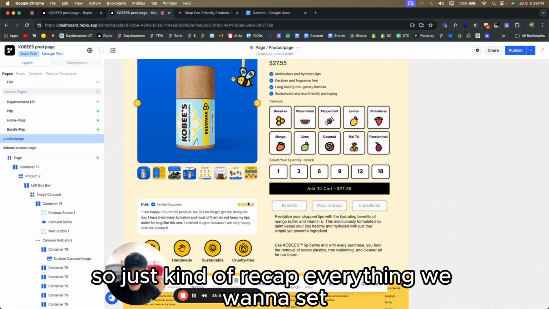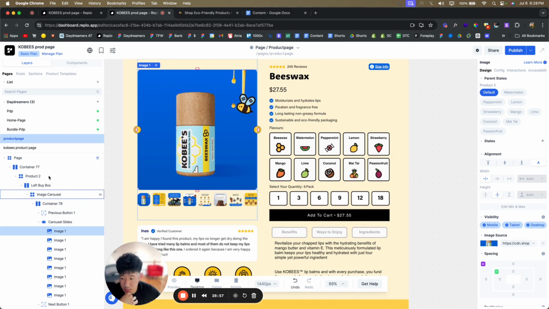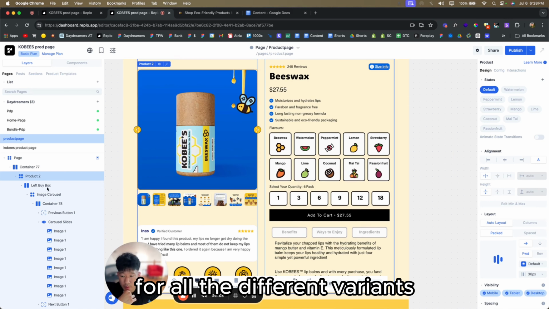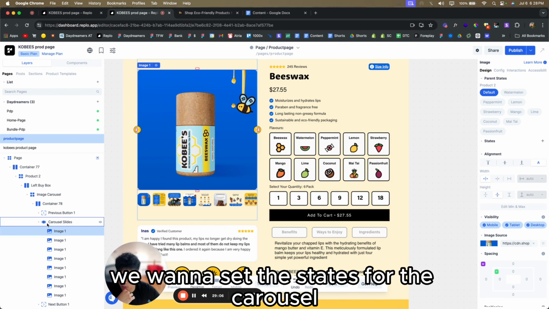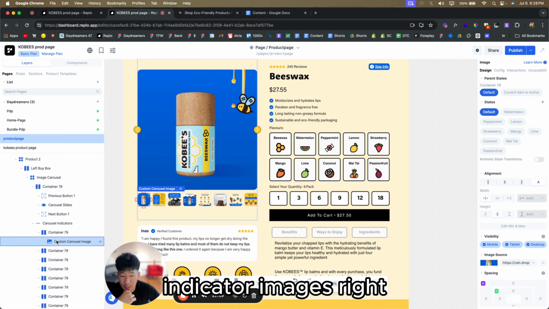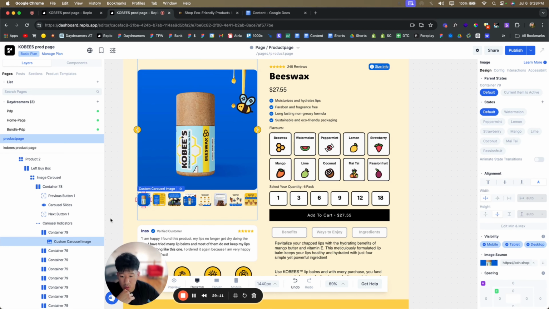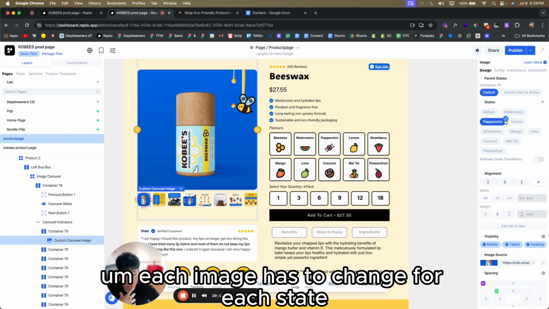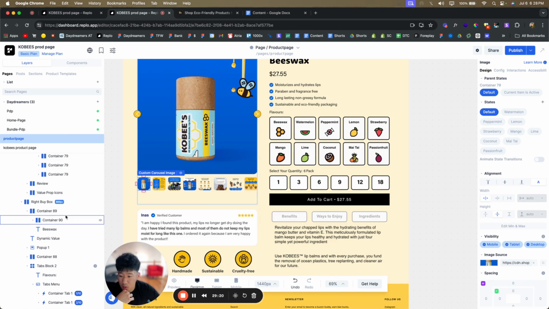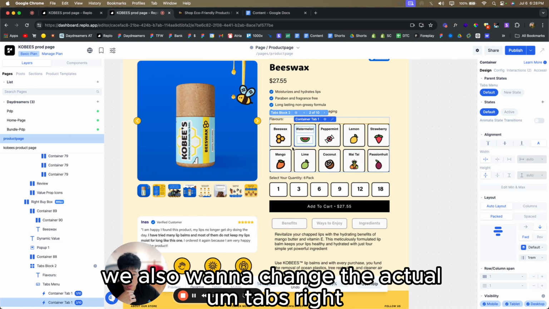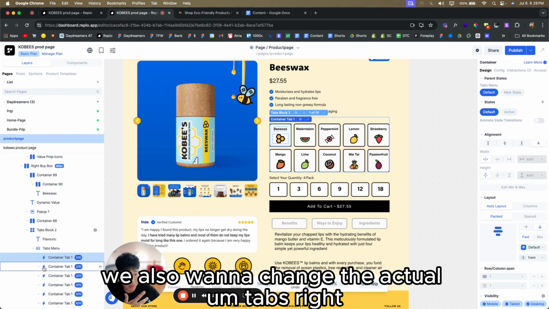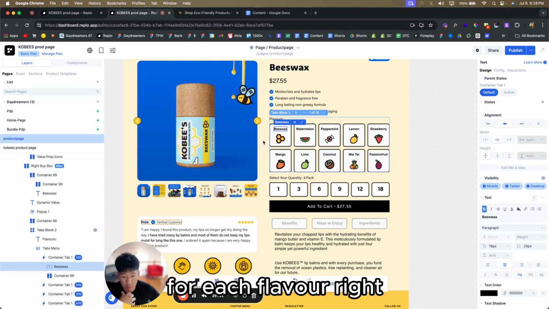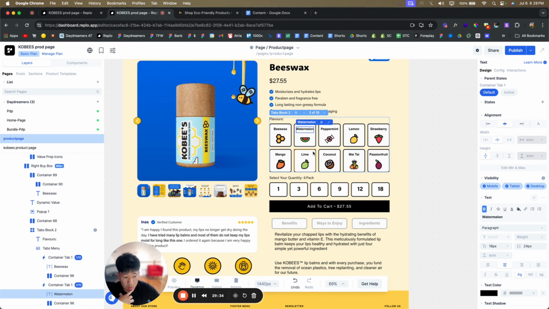I know this was a bit confusing, so just to recap everything. We want to set states for the product, the actual product that we're using, for all the different variants. We want to set the states for the carousel indicator images, right? States for those, and then change it for each corresponding state. So each image has to change for each state. We also want to change the actual tabs, right? For each flavor, right?